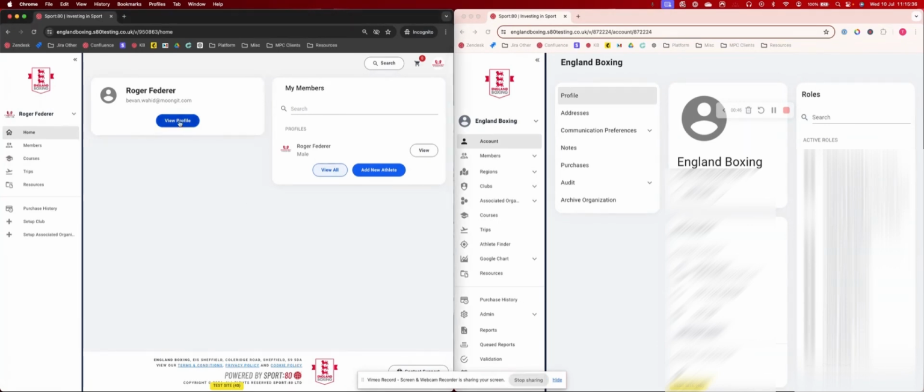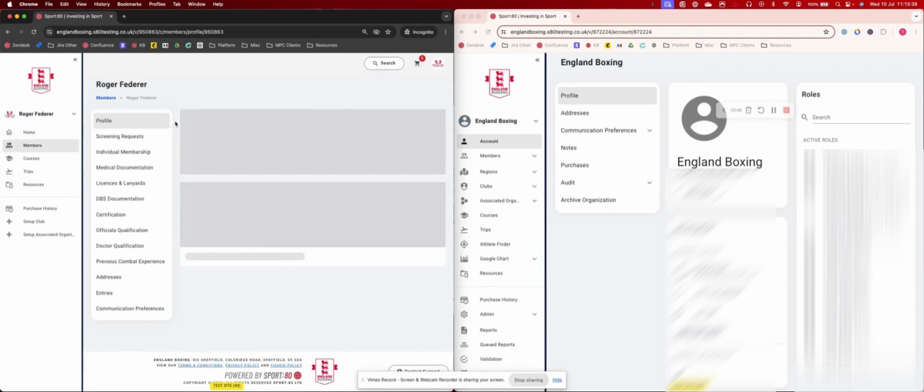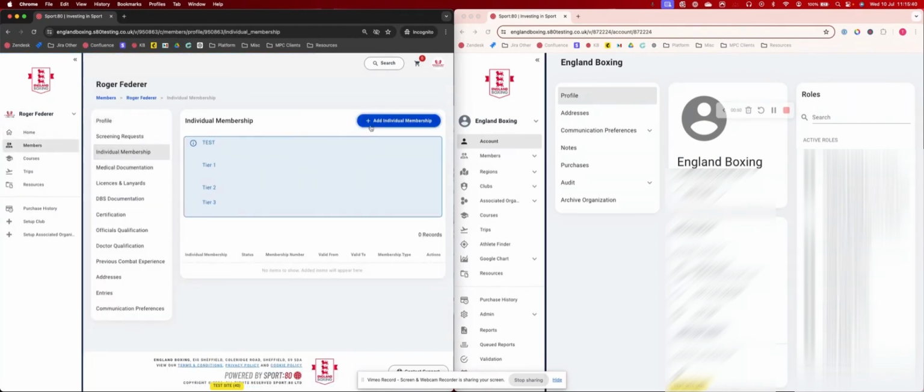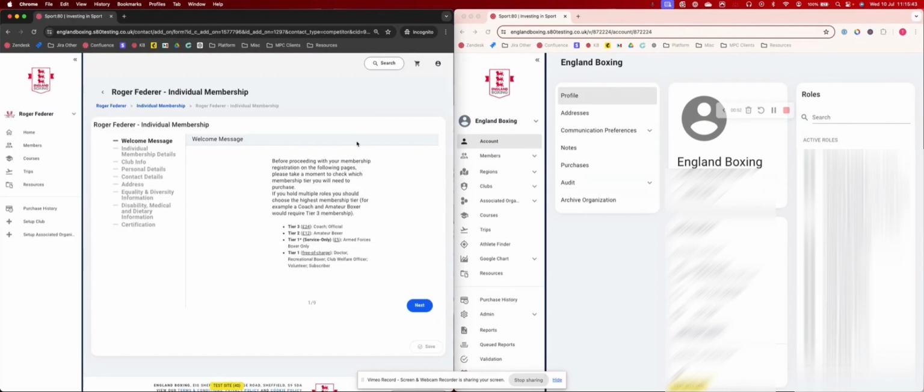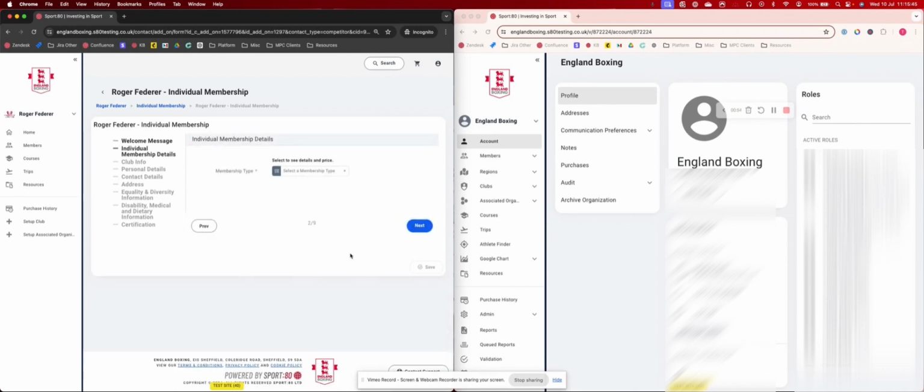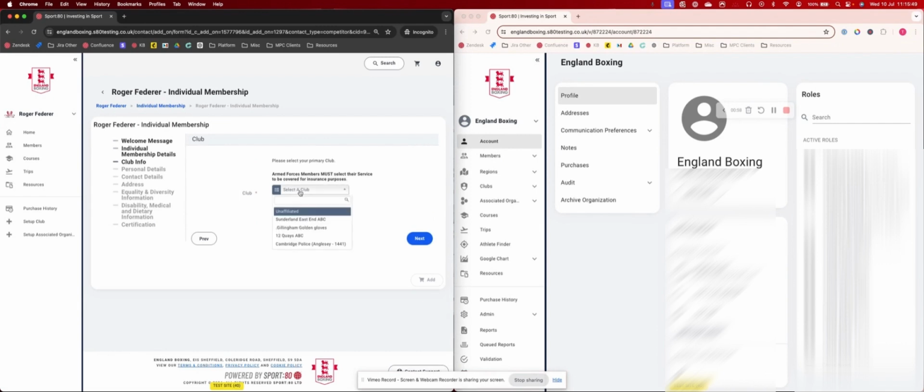So what a user will do is they will log in and they'll go to their membership. Now I'm going to walk through just adding a new membership here. So it's the same process. They'll select their membership type and then they'll go through and they'll select their club.